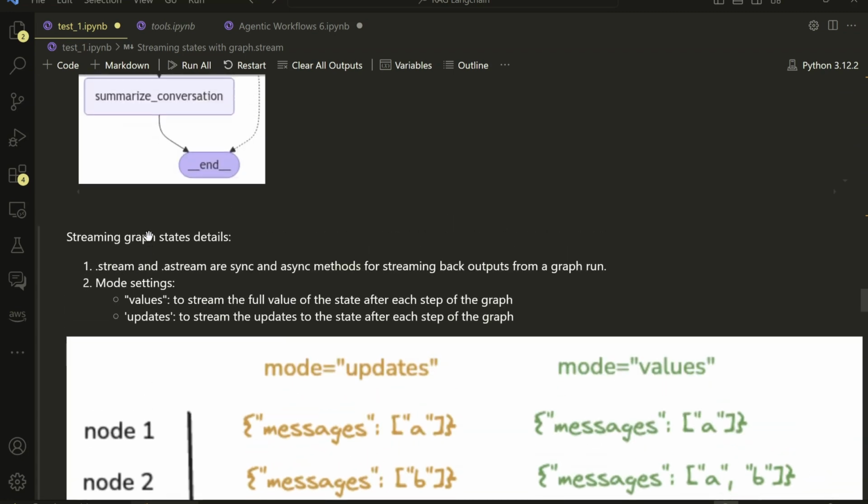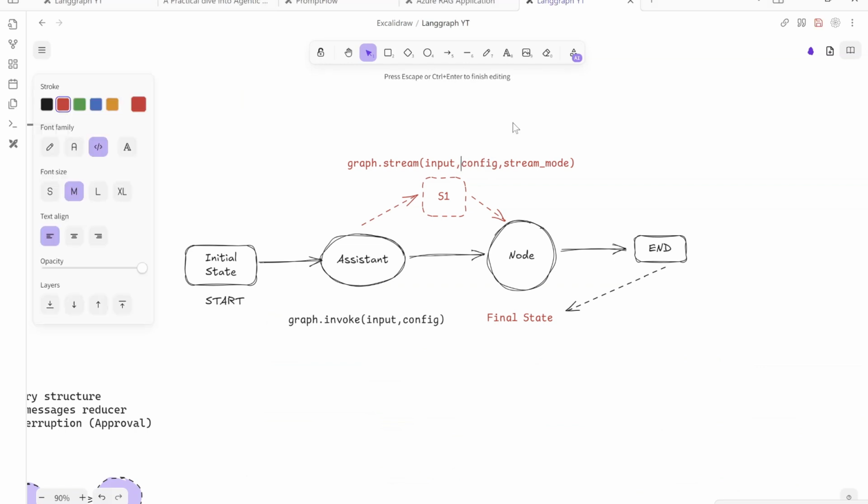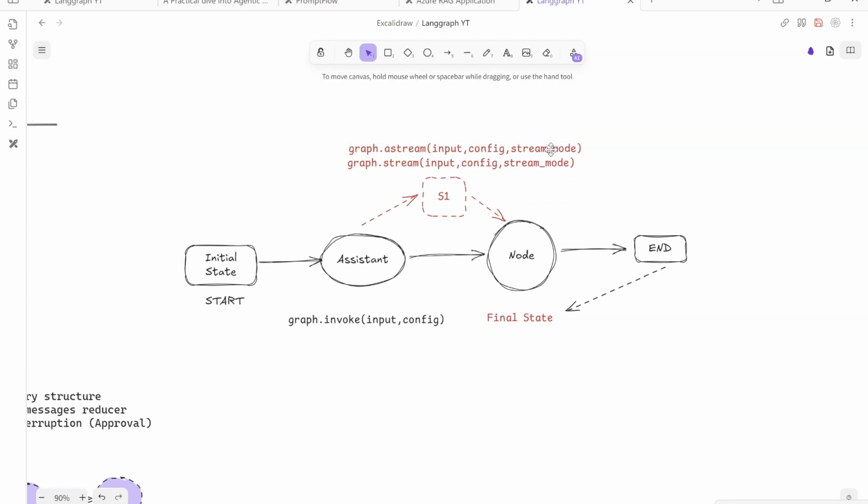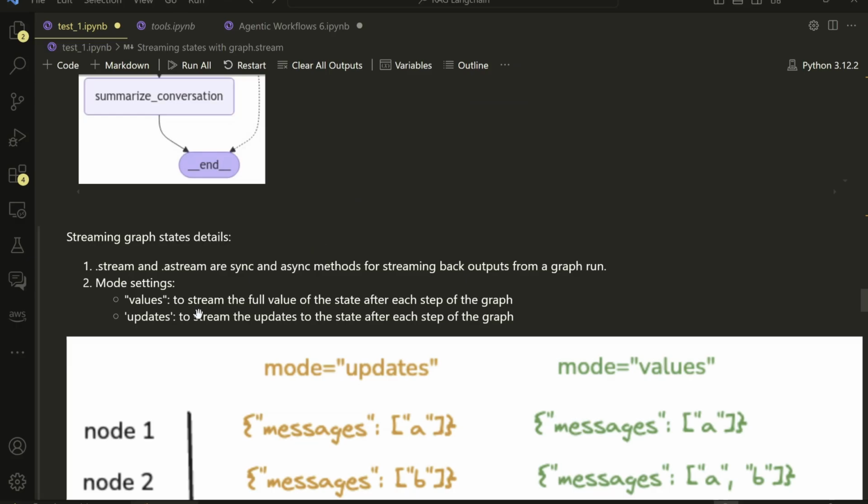Now, streaming a graph has two kinds of methods, .stream and .astream. So we can use .stream, and we can also use .astream. .astream is the async version, and .stream is the sync version of this particular method.